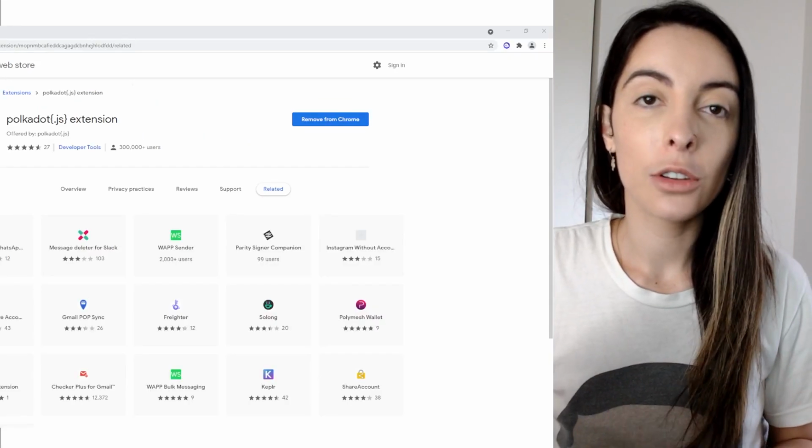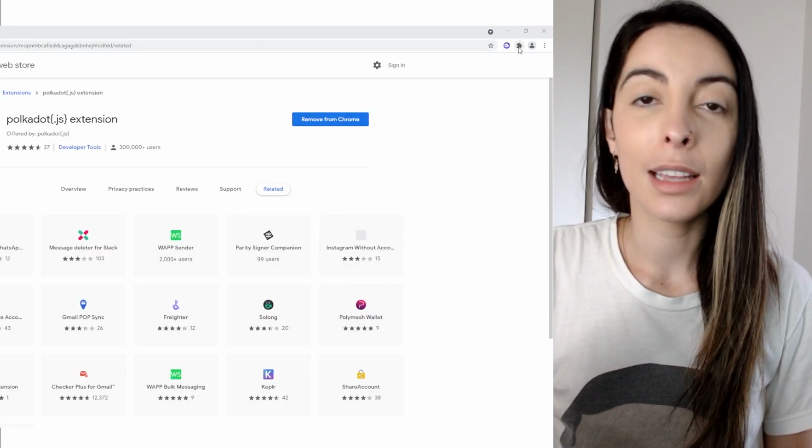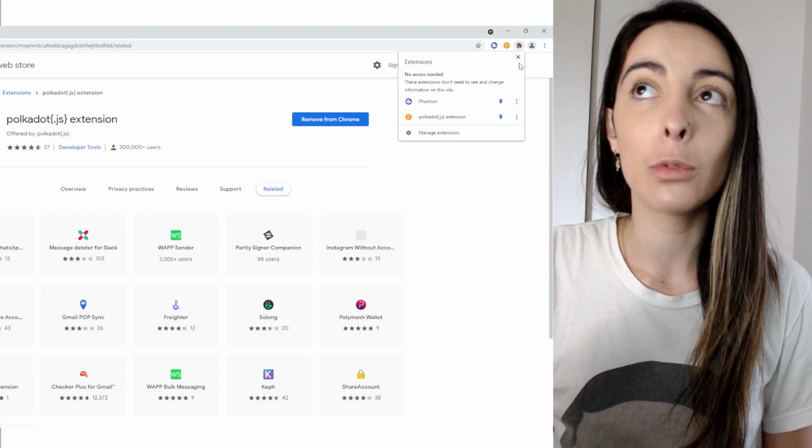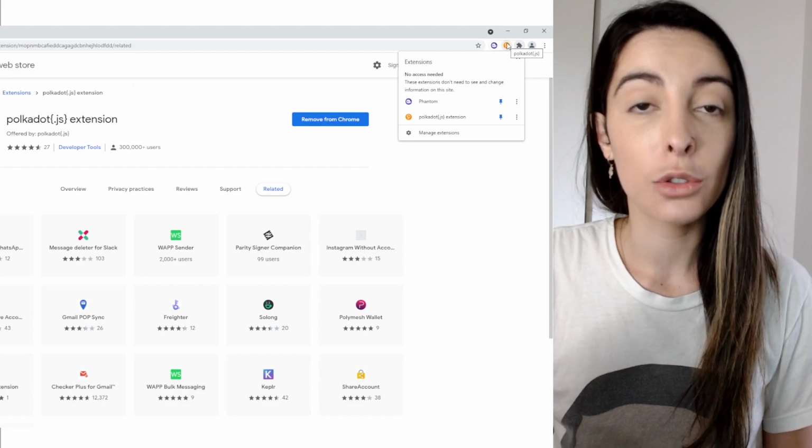Okay, so once that's downloaded, you want to click the little puzzle piece in the corner of your browser, and you're going to go pin polkadot.js extension. And what that will do, that will pin the wallet to your browser.